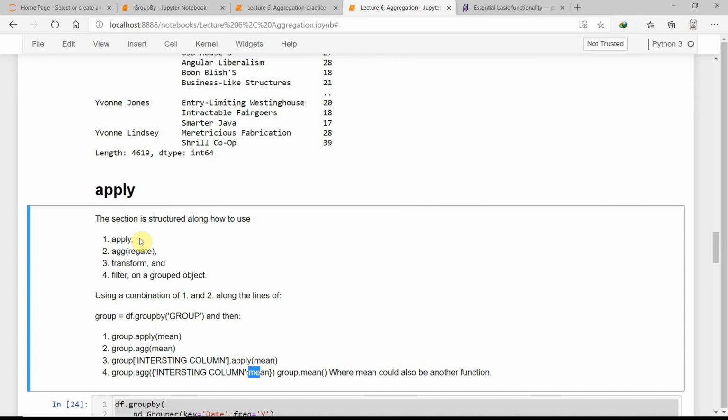Normally we use apply and aggregate in the same sense. For example, say we define the group equal to df.groupby on the grouping column. So this column will be the grouping column. We can have a different convention. For example, we say group.apply(mean), it gives the mean of the grouping column. Similarly, with an aggregate function, you can do the same.